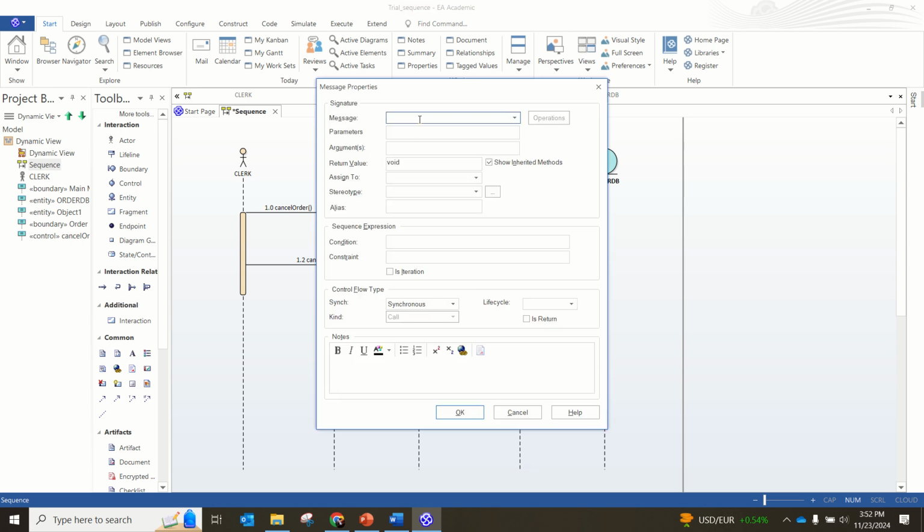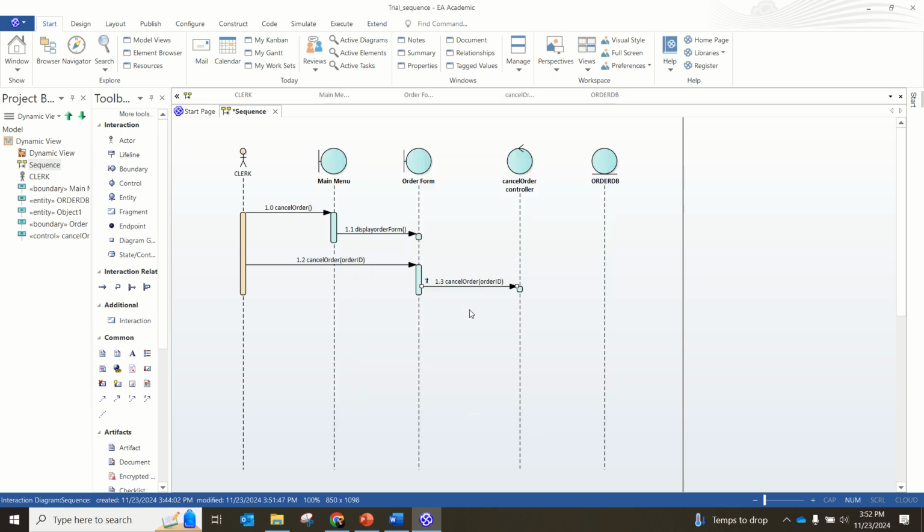So it will actually propagate it to the next stage. It's again the same thing, no difference. It is cancel order, and what has to be passed? This is 1.3. Okay, 1.3, and what are the parameters that we are passing? We are passing the order ID, right? So this is what is passed here.